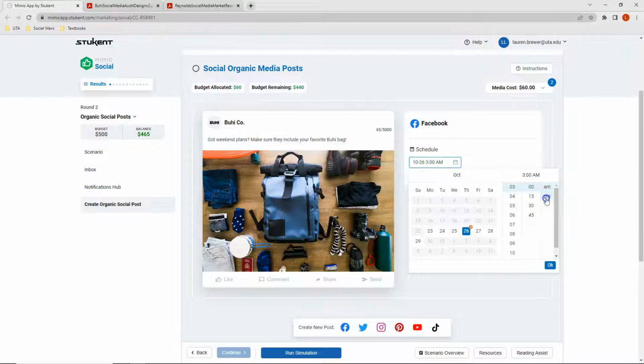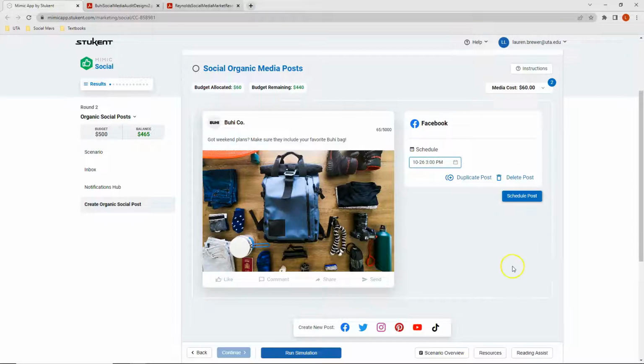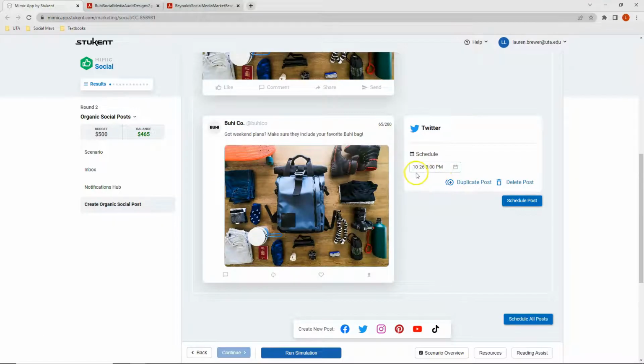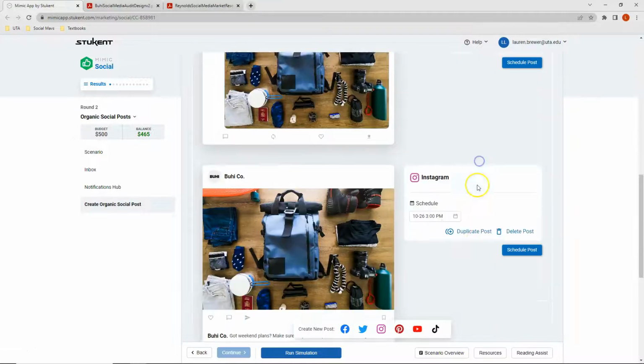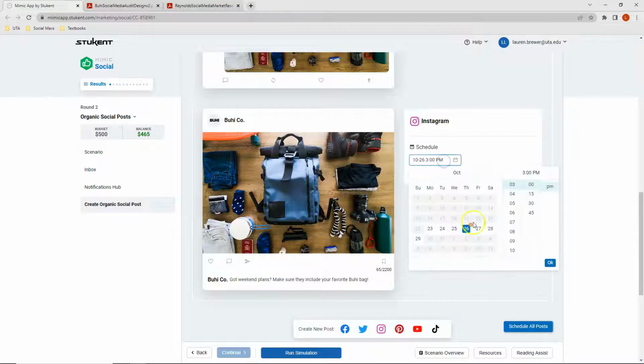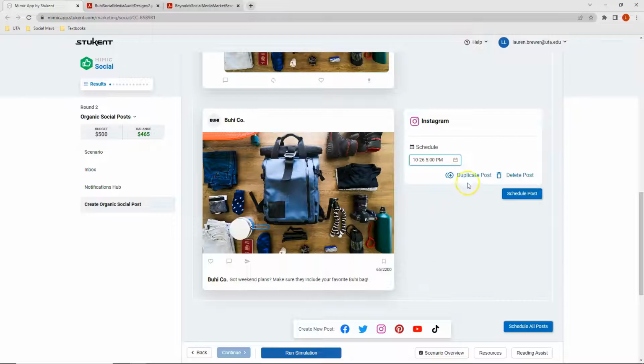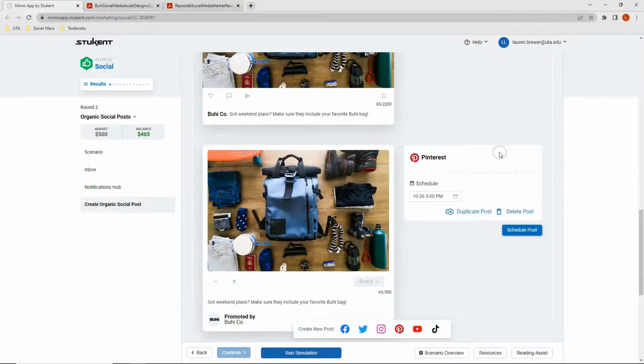For Facebook, I'm going to duplicate this post over to Twitter, which is also Thursday at 3 p.m. Then I'm going to duplicate my post over to Instagram, which will be at 5 p.m., as well as Pinterest at 5 p.m.